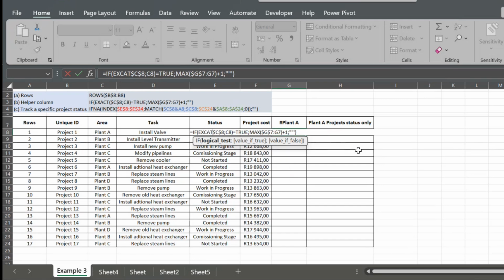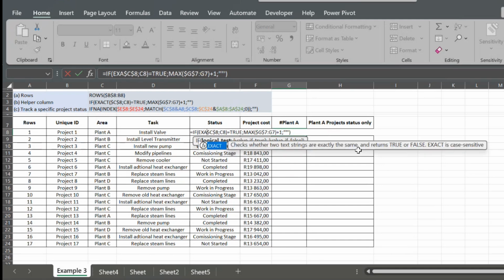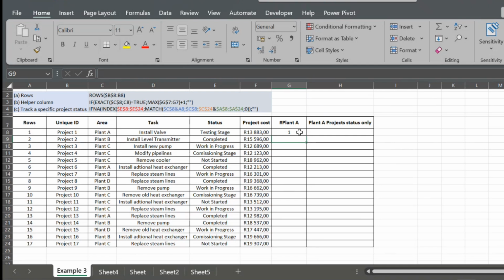Exact. Perfect, there we go. If I drag it down, let's see what it does. There we go, it worked very well. We expected a second count here because we have plant A appearing again. And we said if C8 is exactly the same as the fixed C8, then it's true. And if it's true, start counting from the maximum value. And the maximum value was 1, so it's going to add plus 1, so it will be 2 here.